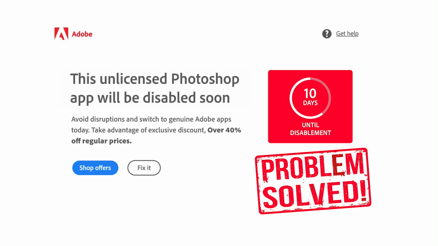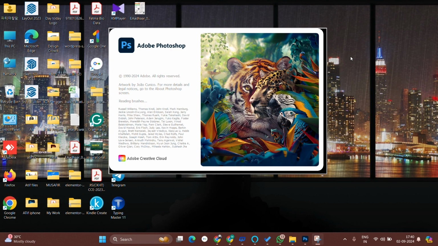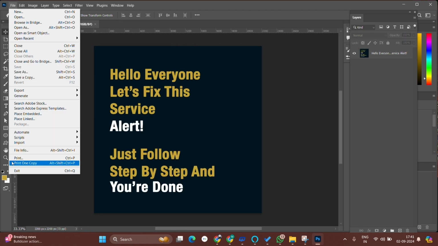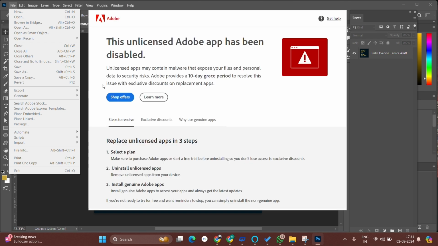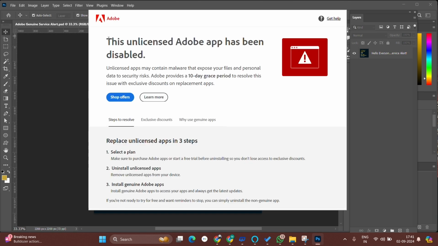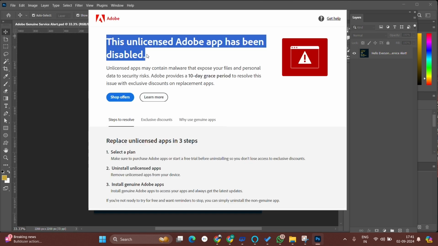This is Atif. Today I got a notification while using Photoshop that this unlicensed Adobe app will be disabled soon. So, I would like to share this with everyone who is also getting this error and how they can get rid of this obstacle. As you can see, the Adobe Genuine Service alert pop-up appeared. This unlicensed Adobe app has been disabled. So now let's fix this error.